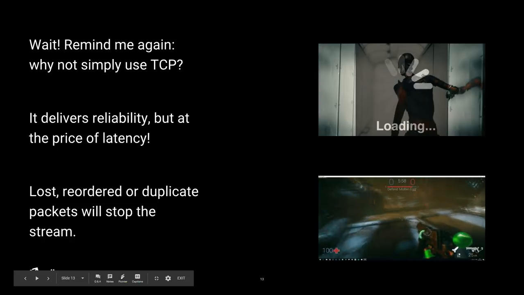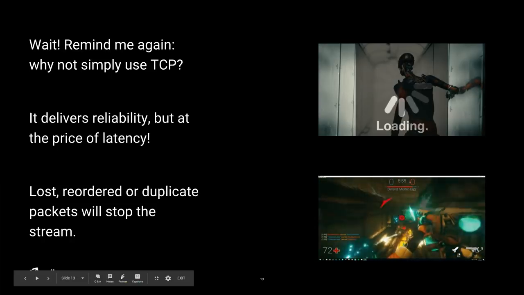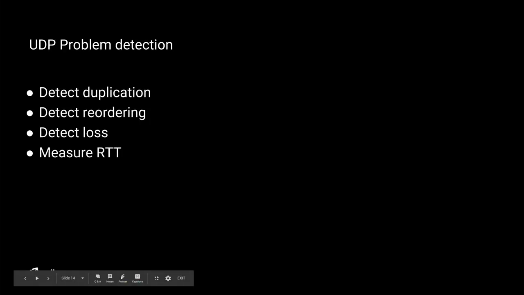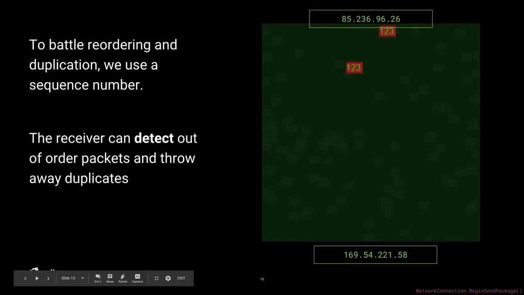So I think in this case, the best plan is basically just to soldier on with UDP and then try and fix the problems. Or at least, I will see, just try and find a way to detect the problems. So we're going to look at how we can detect duplication, detect reordering, detect loss, and then measure the round trip time. All of these things are kind of like the conditions that we have to create a good experience under. So to battle reordering and duplication, we use a sequence number.